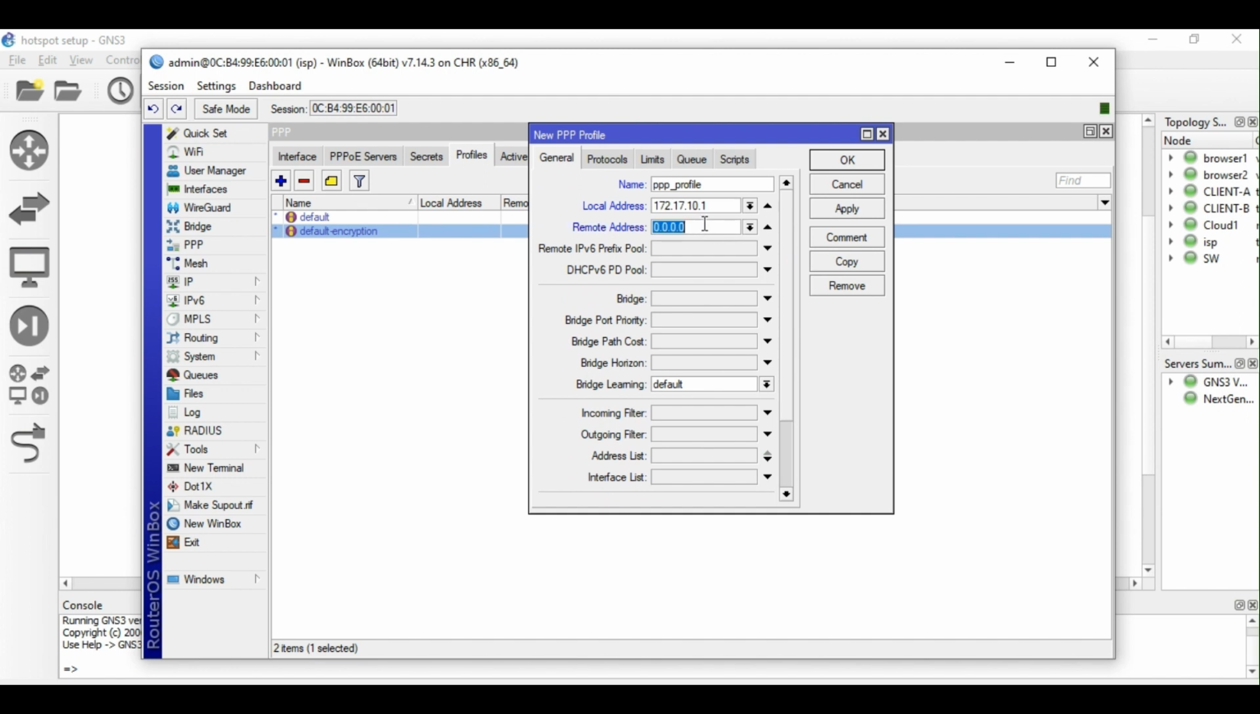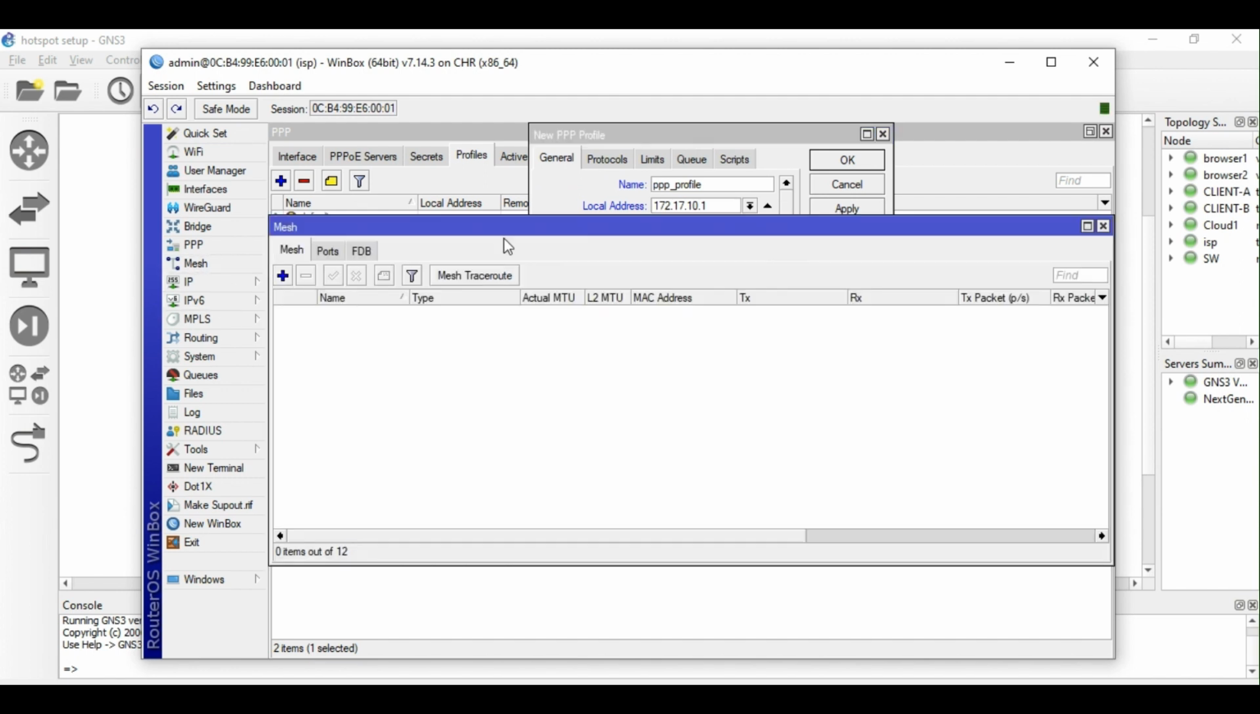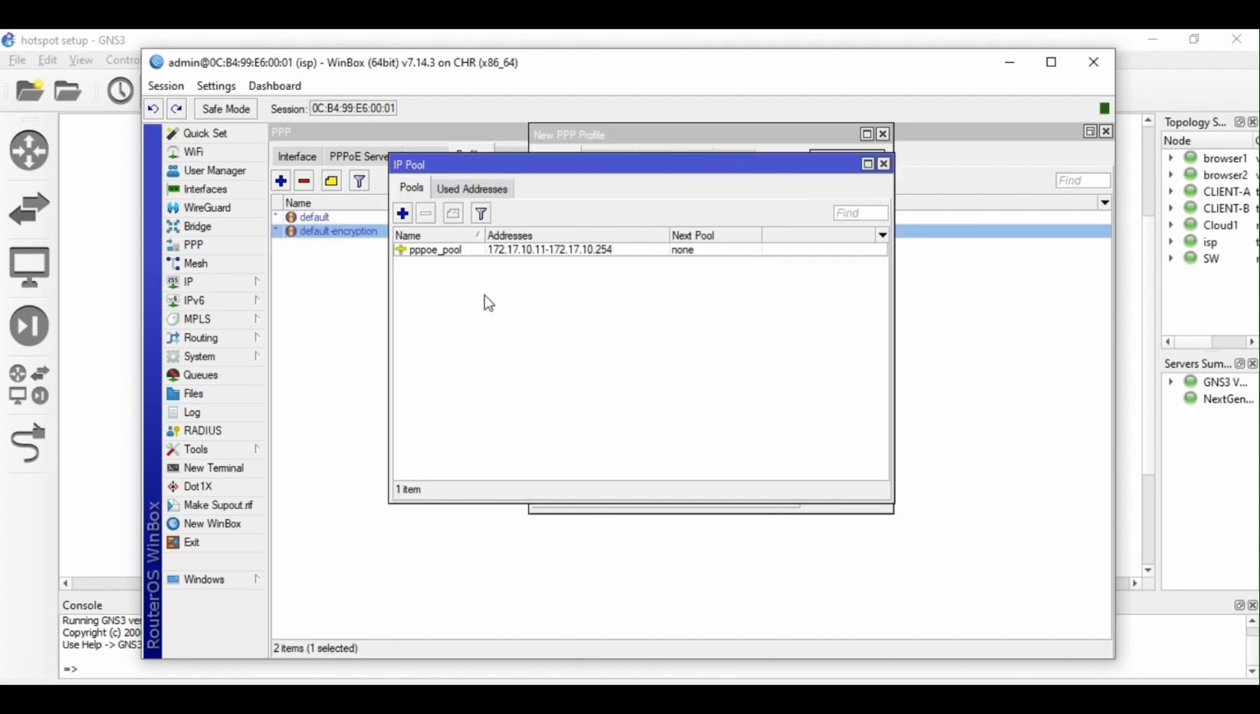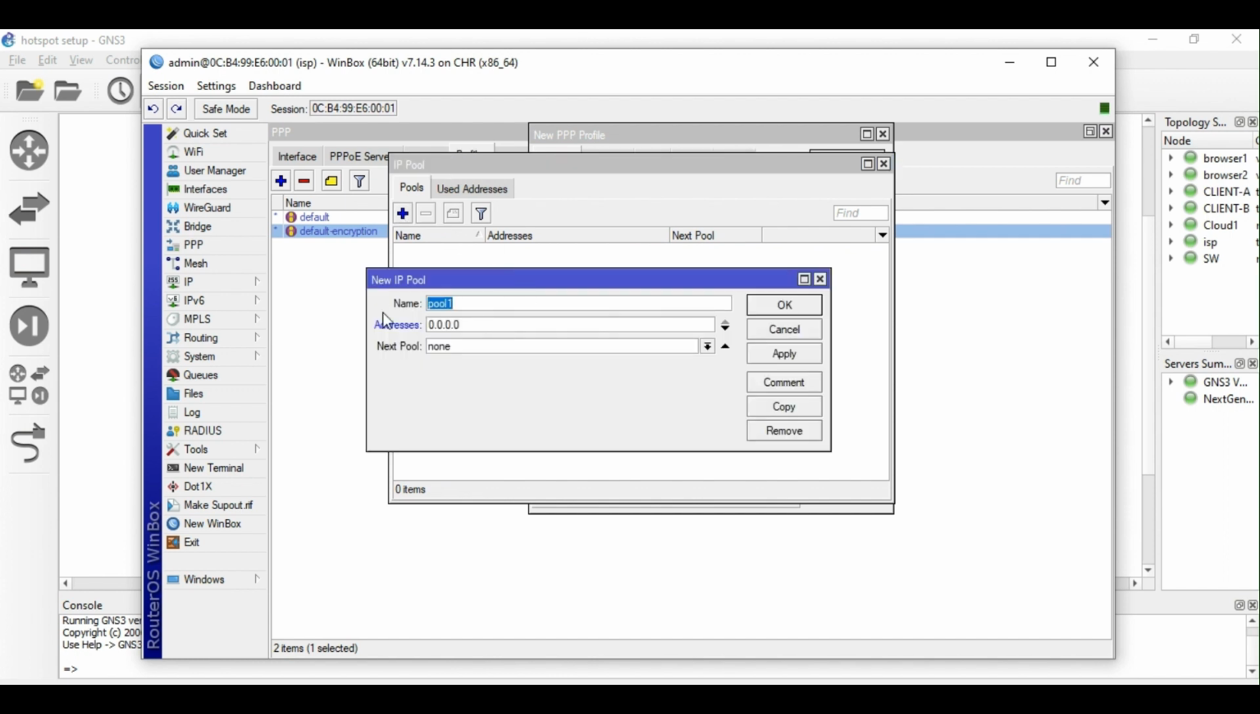Then I will come to IP, and come to pool. Okay, there's a pool already. Let me remove it so that I see when I'm creating it. So I'll do PPPOE_pool. For the IP address range, I'm going to exclude 10 IPs. I'll start from 11 to 254, so that I can use 2 to 10 for administrative purposes.